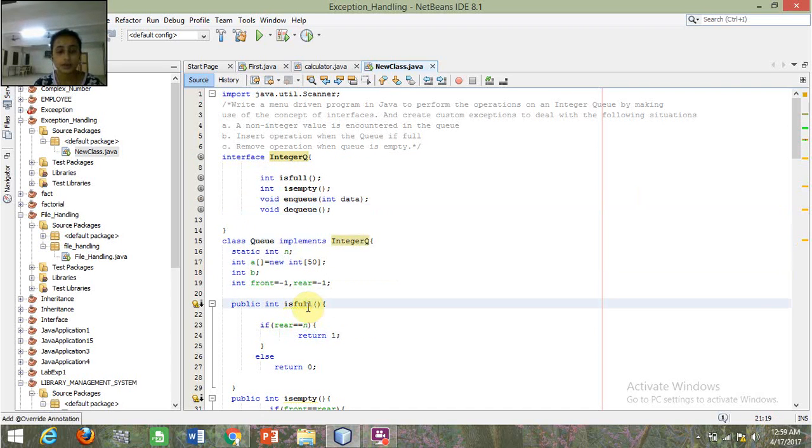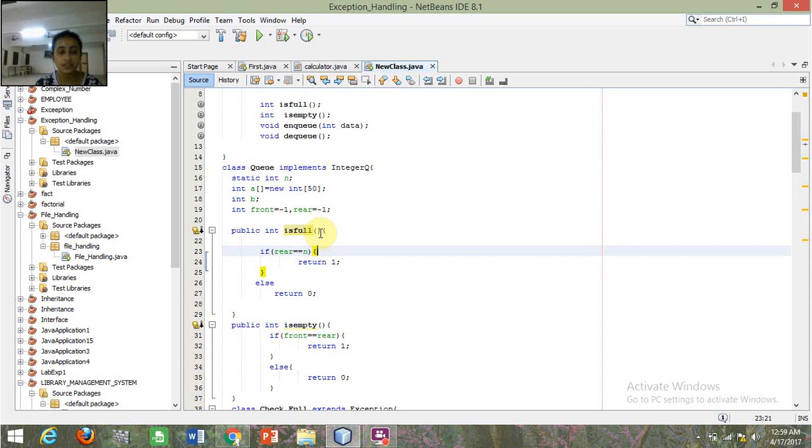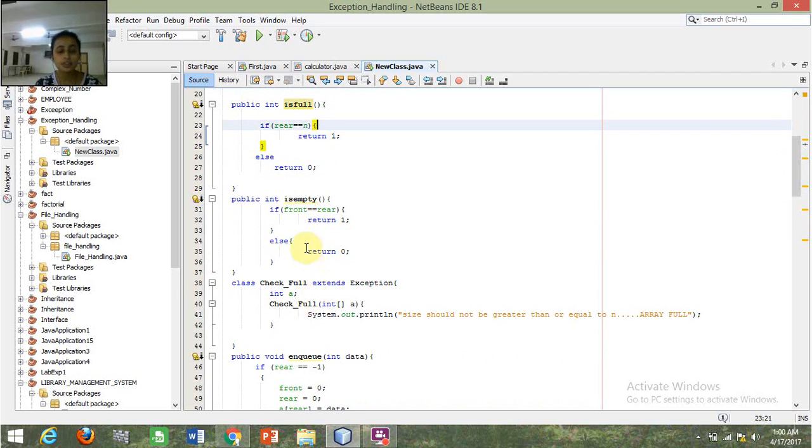As we all know, in the implementation of queue there are two variables which are commonly used: one is front and another one is rear. Both are initialized as -1 over here. What is the main condition for is full? The condition for is full is whenever rear becomes equal to the maximum -1 element, so 1 has to be returned, otherwise 0 has to be returned. And what is the condition for is empty? The condition is whenever front is equal to rear, so 1 has to be returned, otherwise 0 has to be returned.